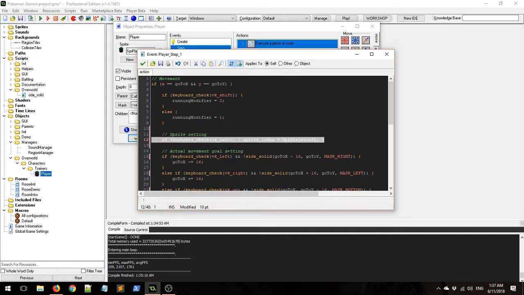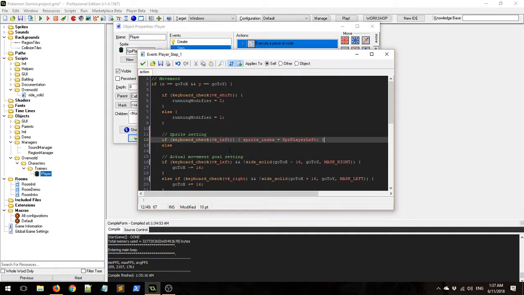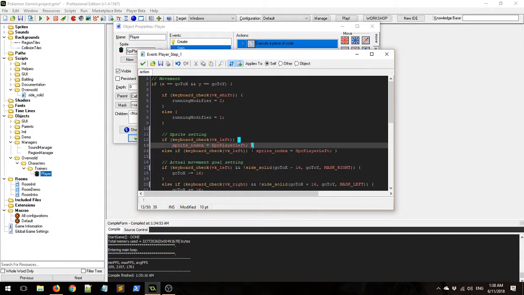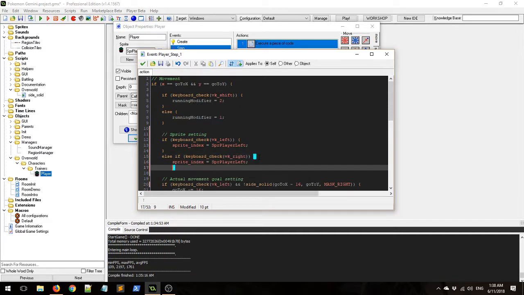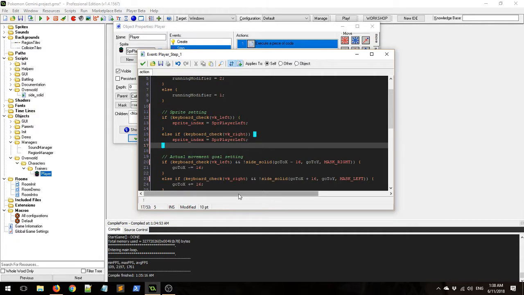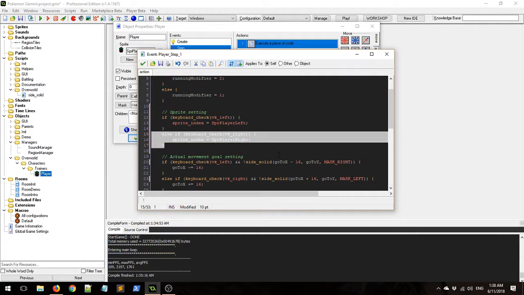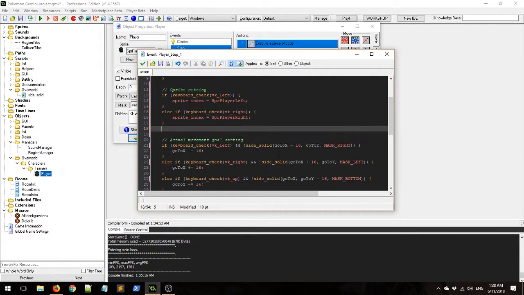Yeah. Else, and you know what, let's make this easily readable. Clean code. So it was left, then right. We want to make sure that these checks are in the same order as this, so that the movement is prioritized, and sorry, that the sprite is prioritized in the same way as the movement, so they match up. So right, and then it was up and down, right? Yeah.